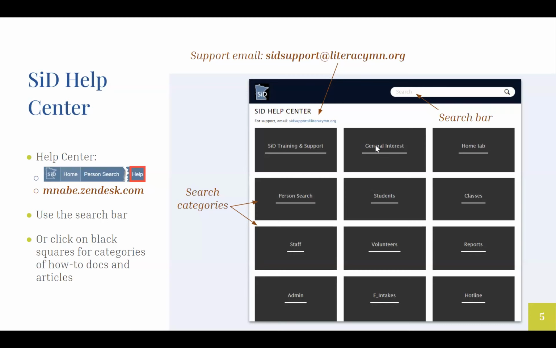But also each of these grayish black squares is a topic area. So if you have a question about staff, for example, and you want to figure out how to put in a new staff person or how to track some of their trainings, which is a new requirement this year to track staff trainings in SiD, then you could click on the staff box and that'll bring you to all the articles about that particular topic.